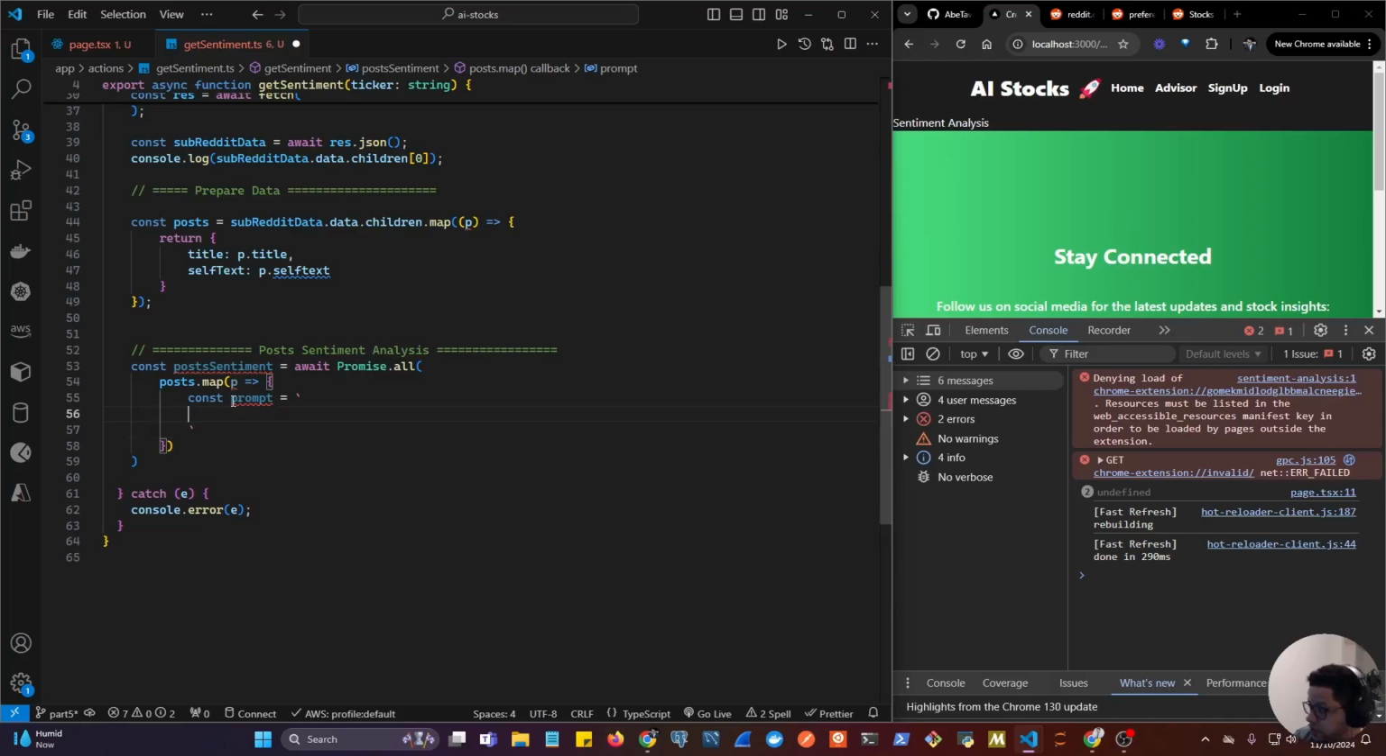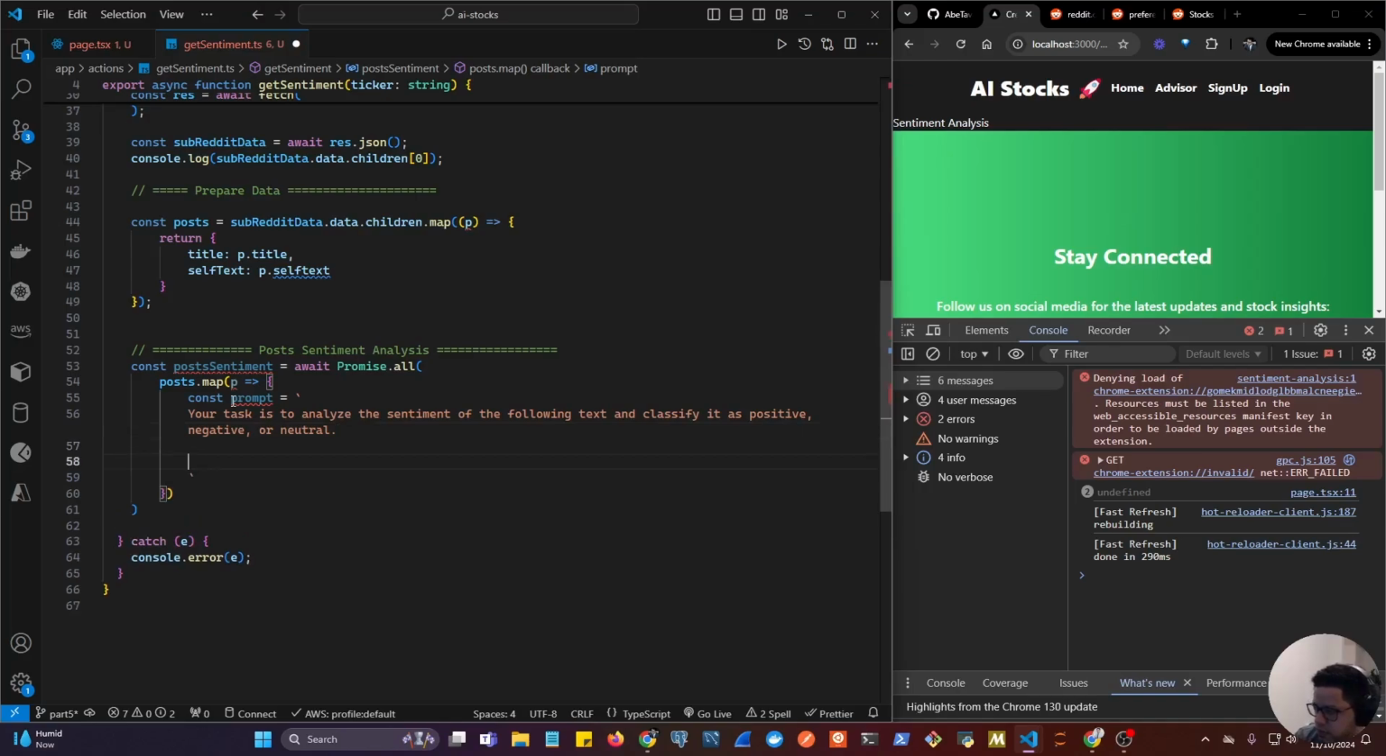And here we're going to say, your task is to analyze the sentiment of the following text and classify it as positive, negative, or neutral. So this is the task for the model.